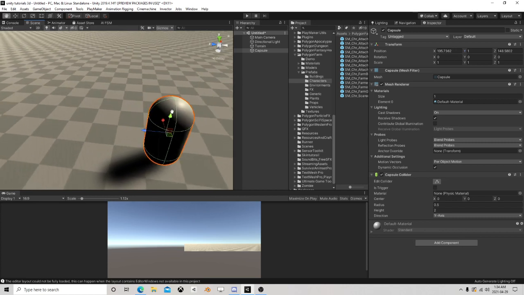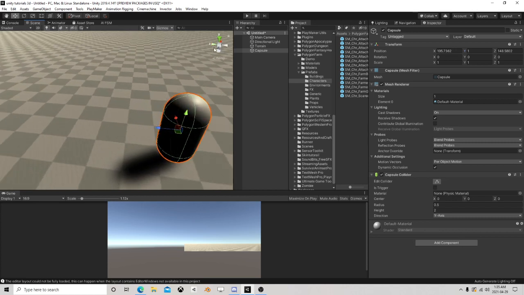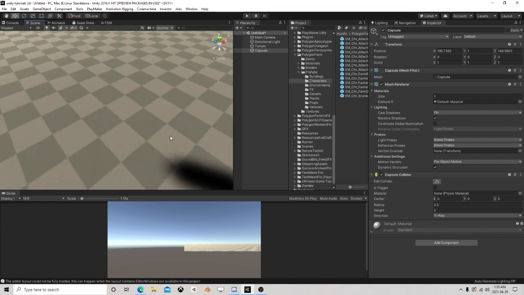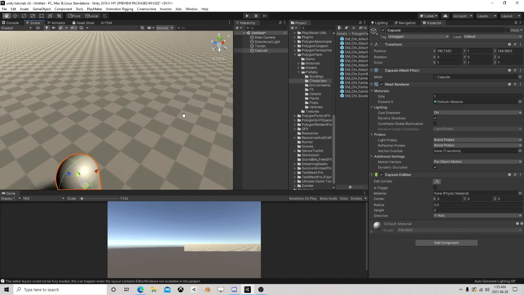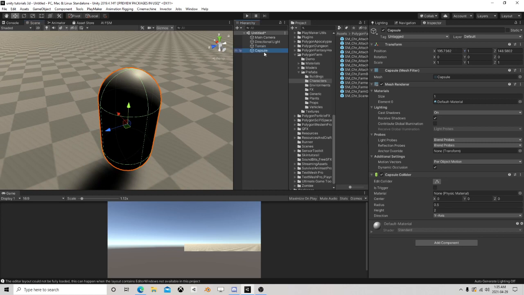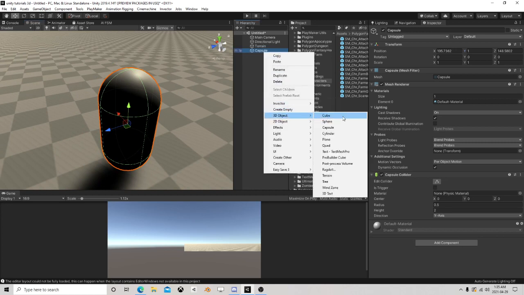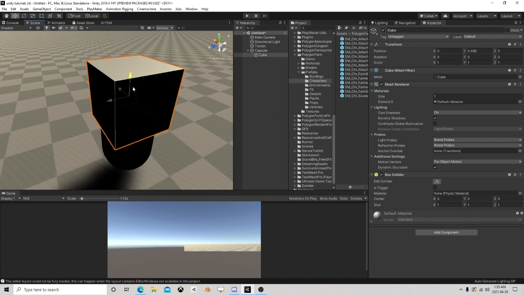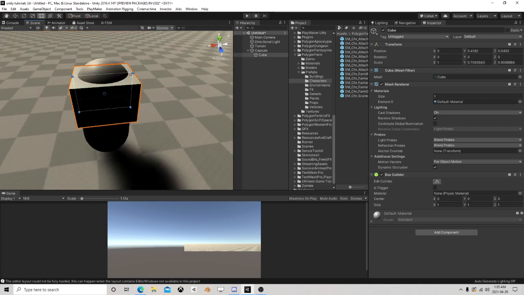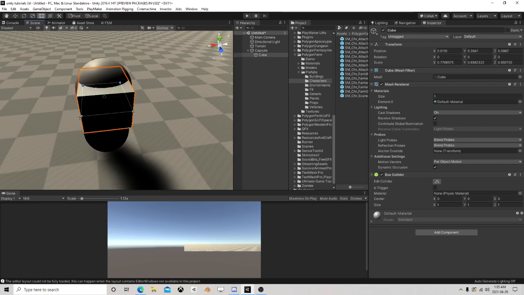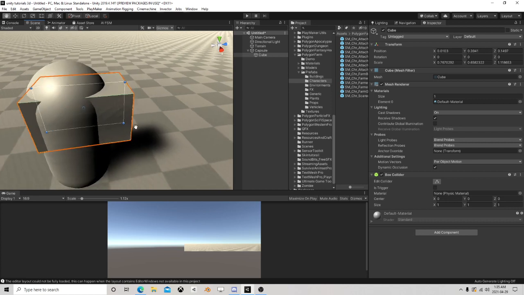For anyone who doesn't know it, and I imagine everyone should know this by now, but maybe not: Z, X, and Y. Z is typically your forward, right? So he's facing that direction. Just to make sure we can always see that, I'm just going to adjust this so he has a way that we can tell which way is his front.